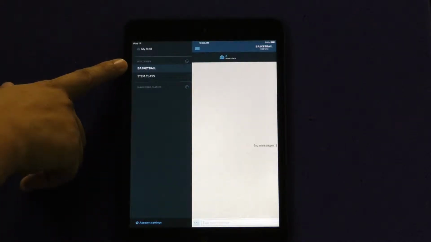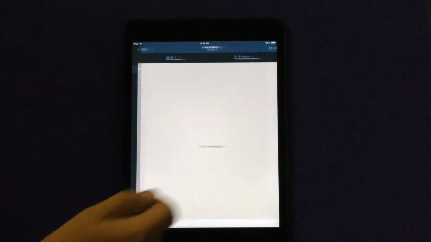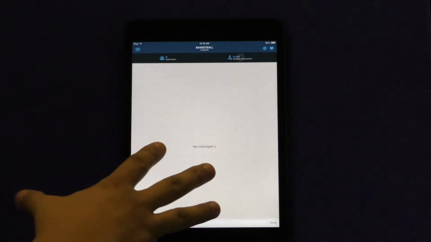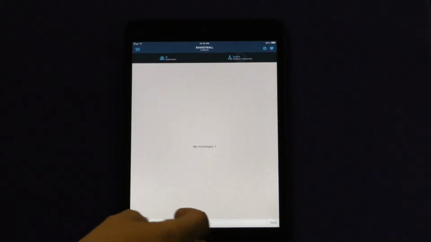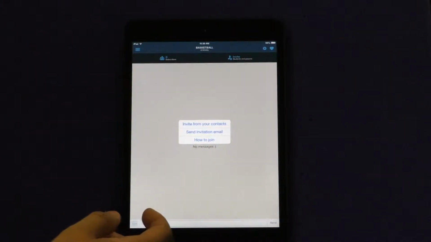So you'll see right here where it created the basketball class, and you also have the STEM class. You see here that there are no messages, so you haven't sent out any messages, but you can invite people to be a part of your class. And so that's where this is going to happen right here.